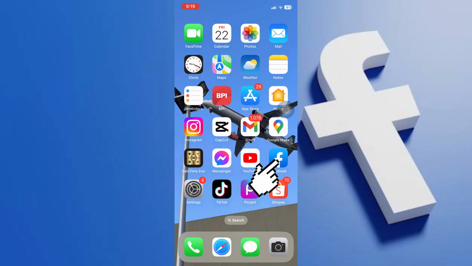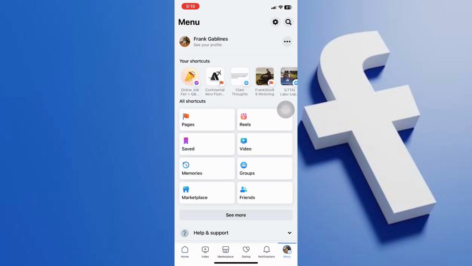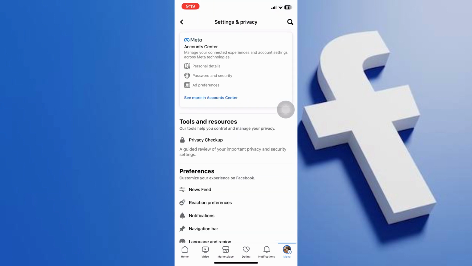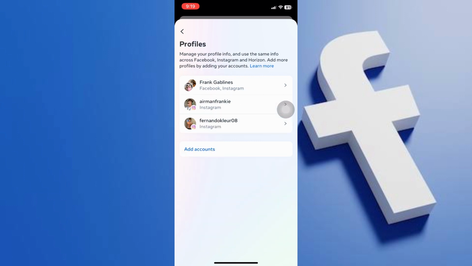So let's hop into Facebook here and tap on the menu button at the bottom right. Now let's tap on the gear icon at the top right and you'll see at the very top Account Center. Let's tap See more in Account Center and then you can see Profiles at the very top. Let's tap on that and then you can see Frank Gablinas here.